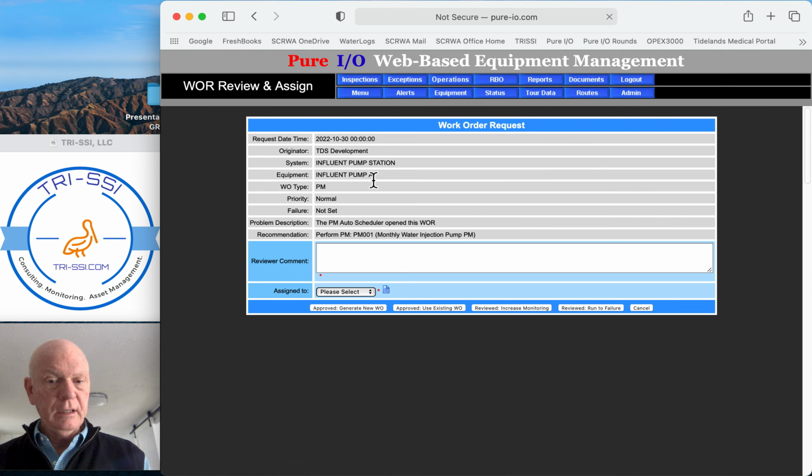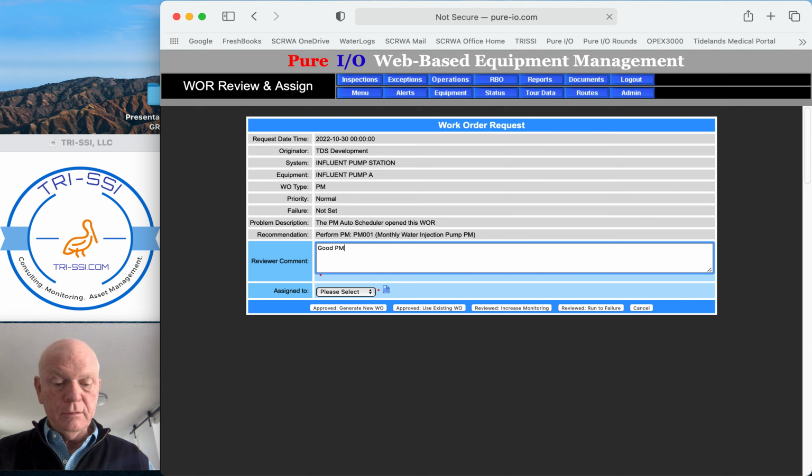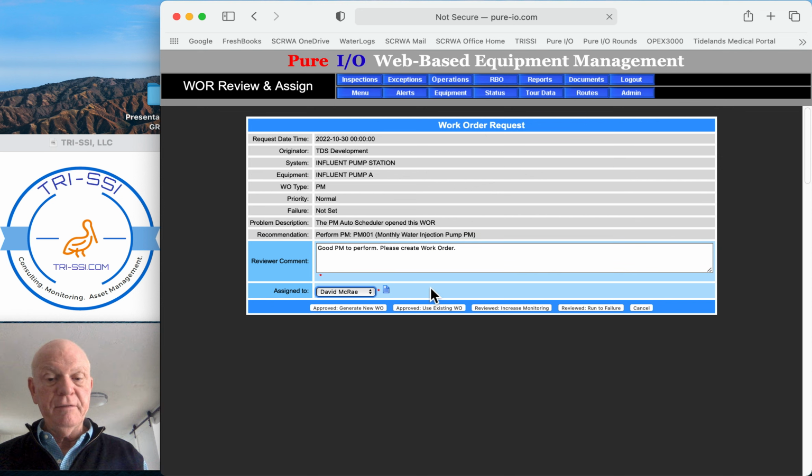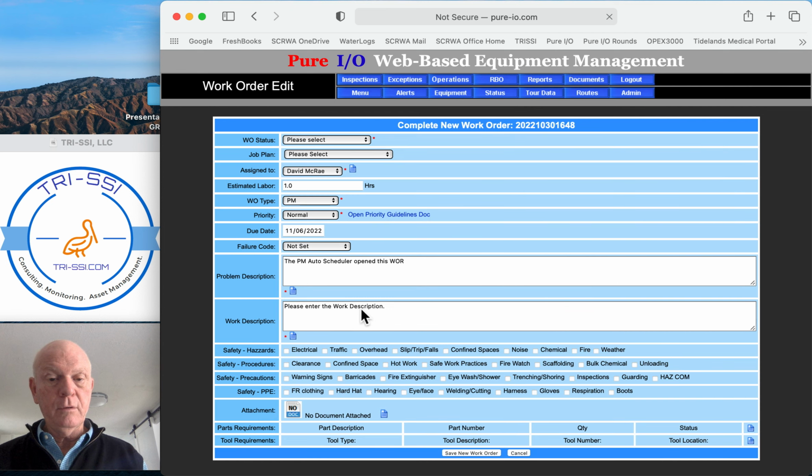And so I can look and see that this particular one that came in is on an influent pump. Okay, so I could say that's going to be a good PM also to perform. Please create work order. I said please create a work order, but that's what I'm going to do. And I'm going to assign it to Dave and then just auto generate that work order. Okay. Now notice it says this PM auto scheduled and is opened up as a work order request.